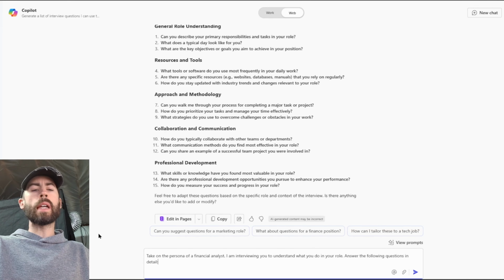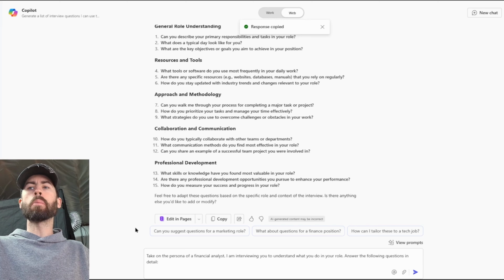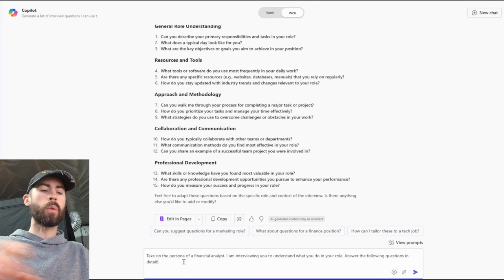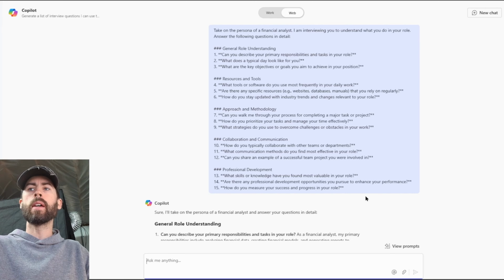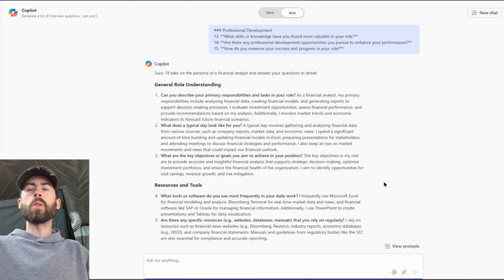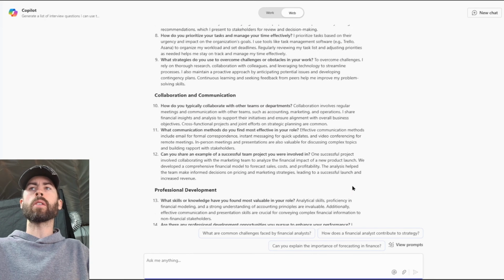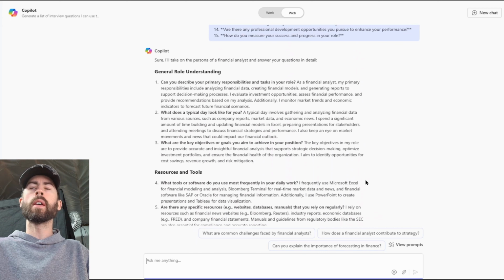What I'm going to do is copy this list of questions and add some additional detail. I'm telling Copilot, take on the persona of a financial analyst. I am interviewing you to understand what you do in your role. Answer the following questions in detail. And now we have particular questions as an interviewer that we're asking Copilot, now taking on that persona of a financial analyst to understand more. So you see now Copilot directly answers all of our particular questions, sectioned off into the key individual sections.